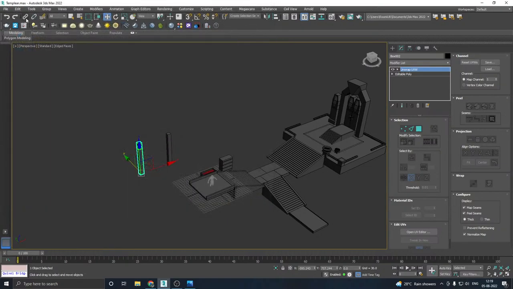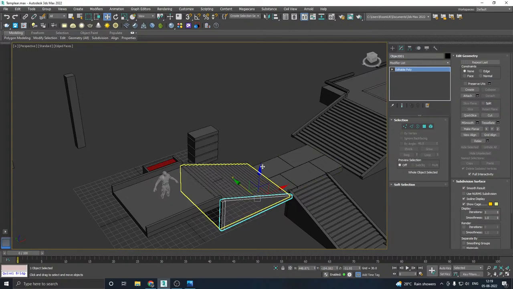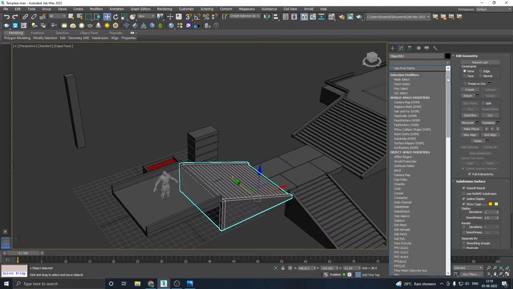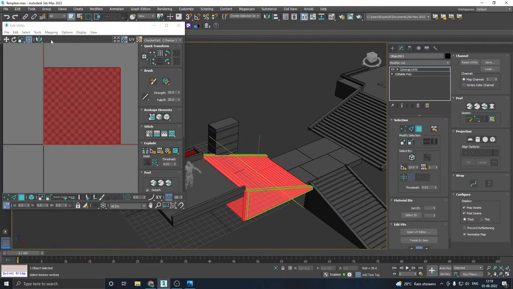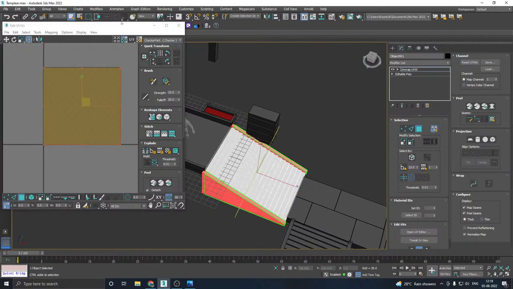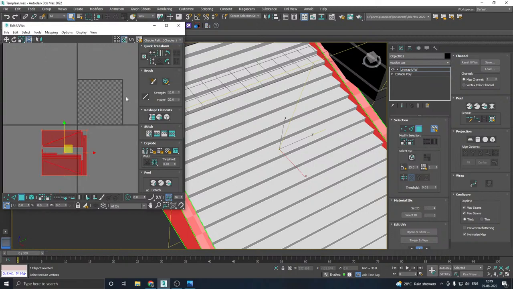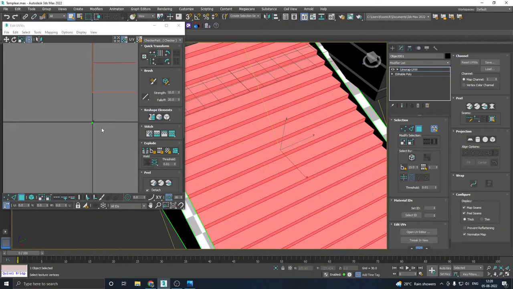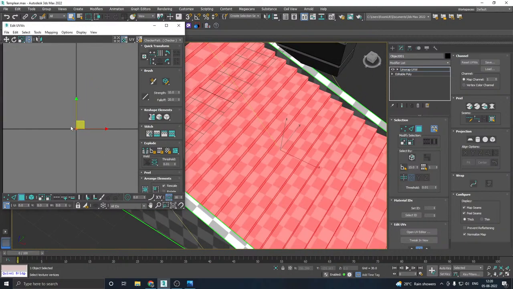I need to save a copy. Okay, here we need to attach these three meshes, then we'll add this UVW modifier. Okay, same. I think, wait, I'm gonna select these two meshes first. Flatten mapping. Okay, for the stairs, I think we have this default UV. I'm not sure. Okay, it's fine.